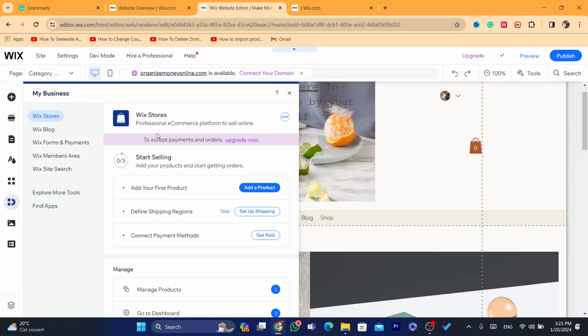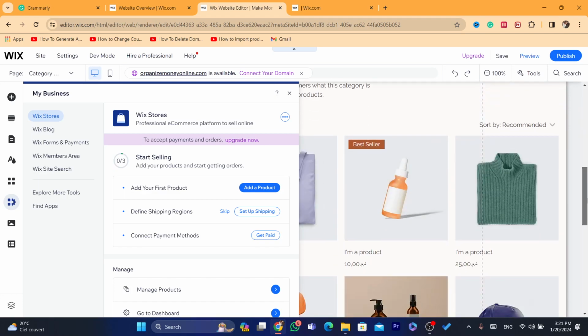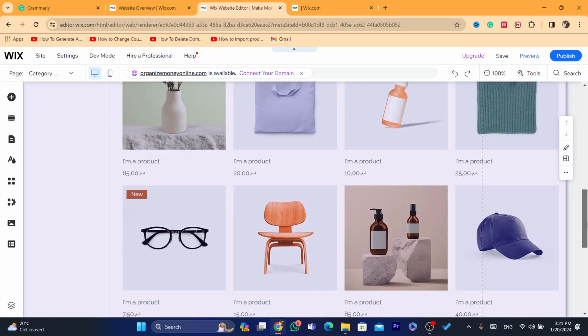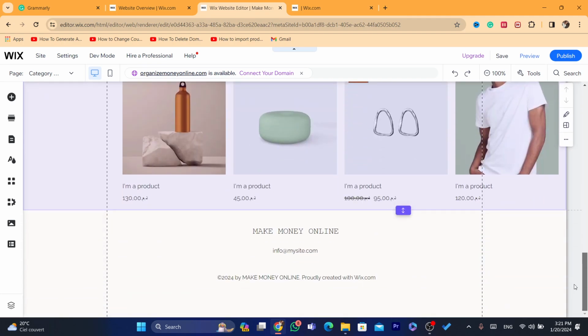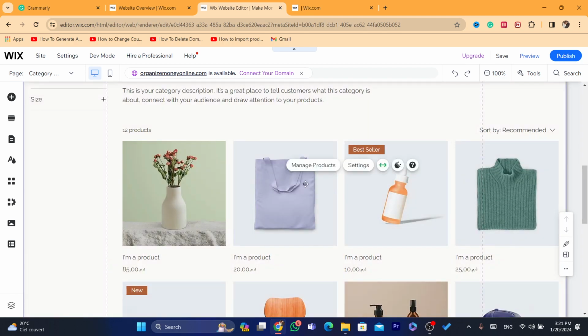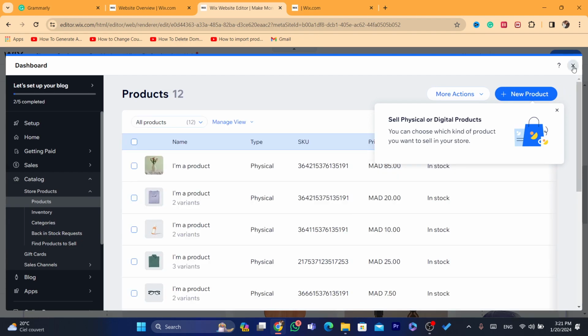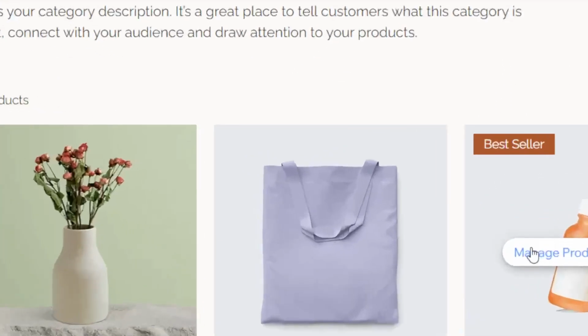Okay, so as you can see here, guys, it says here add your first product. Okay, now what you guys need to do now is you just need to, as you can see here, just close this, and as you can see, you will find all these products that are not yours. Like you haven't listed these products on your Wix, but this is just an example. Okay, now if you click on one of these, you want to click on manage. As you can see, let me show you what I mean, guys. Exactly, you want to click on manage products.